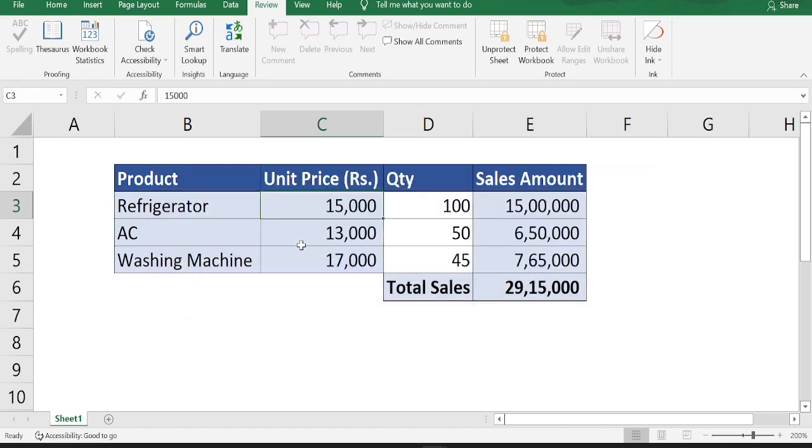Click OK. So if you want to unprotect the same sheet, then go to Review again, click Unprotect Sheet, enter the password again, click OK. So now instead of 15,000, if I want to change it to 16,000, it allows me to change.